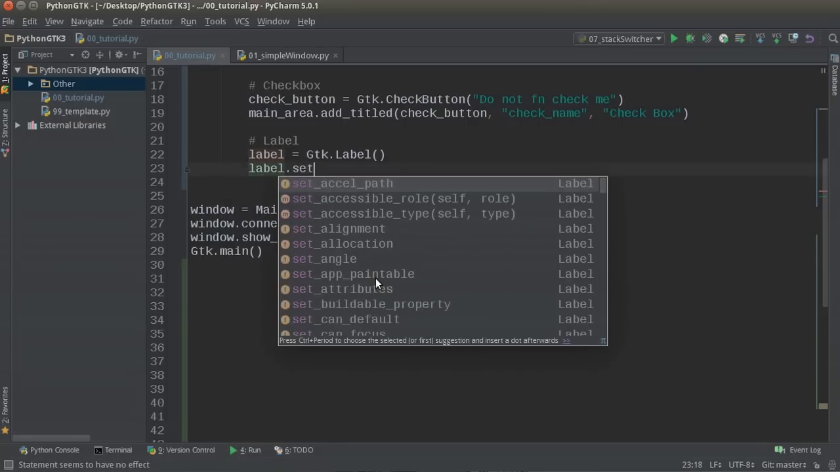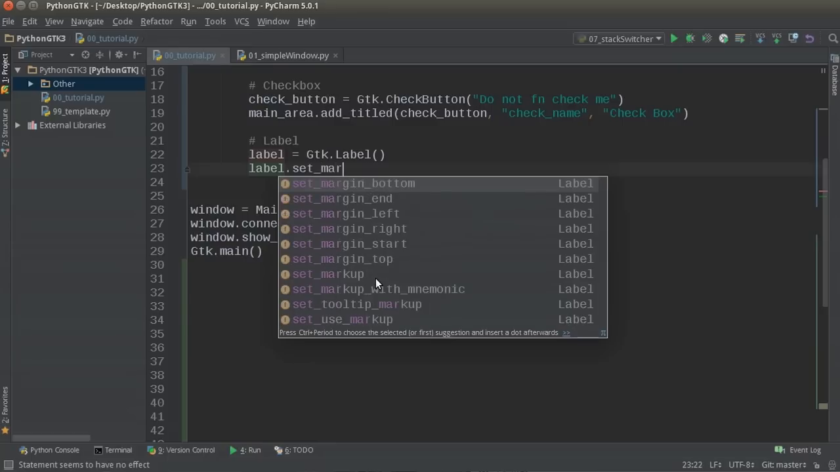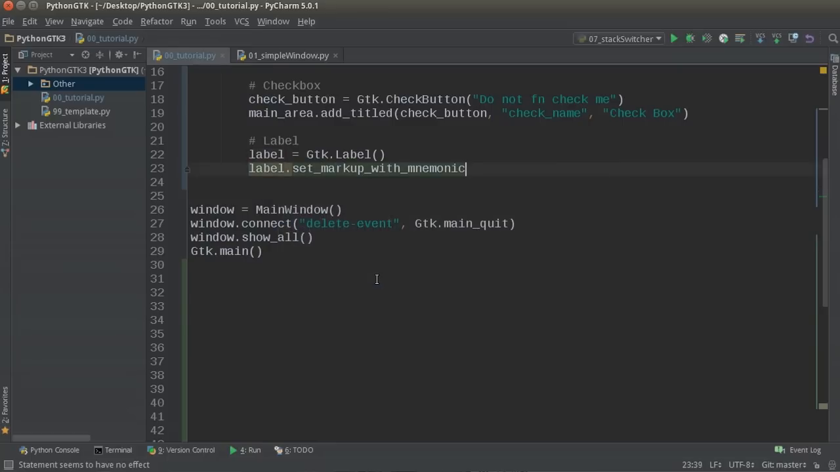For the label, you can actually set markup. Come on, I'm trying to type here. All right. So GTK has a special type of markup. Do I keep calling it GTX? That's embarrassing if I do.